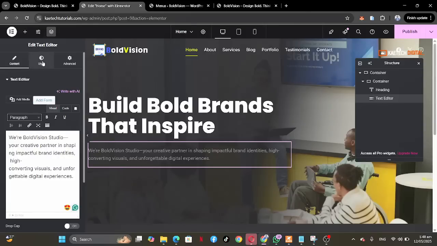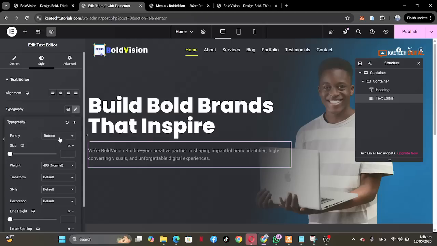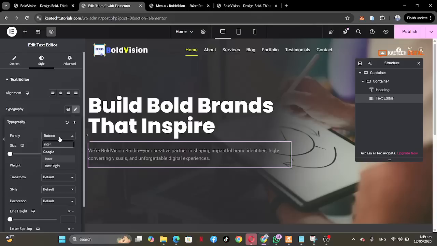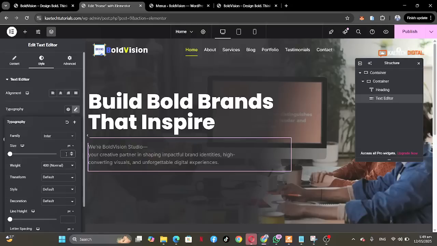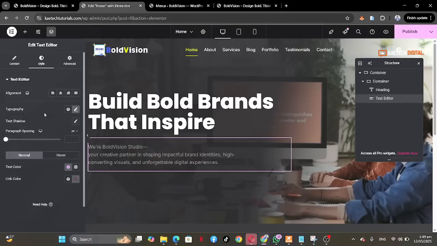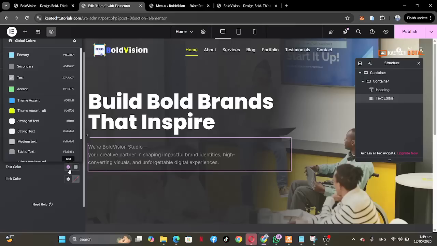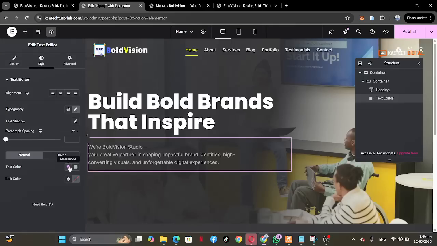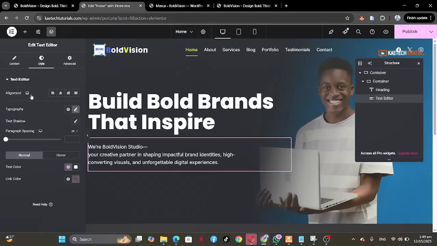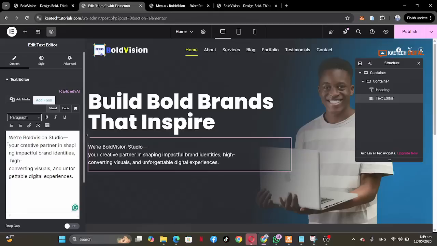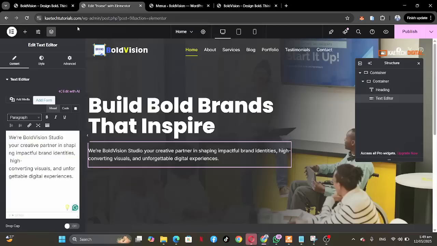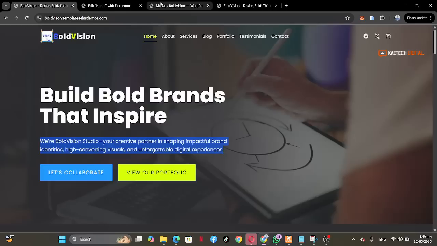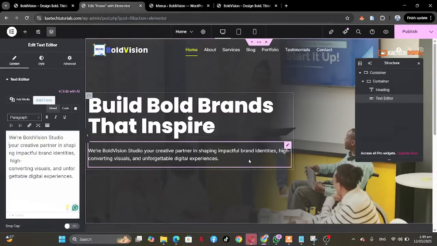And I'm going to go over here and also select the font that I want to use, which is the Inter for the body text. And then I will choose maybe 17. Okay, and then the color over here, I'm going to choose this medium, or no, I'm going to choose this strong text over here. And let me go over here and okay, so we are Bold Vision Studio, your creative. Yeah, so basically something like this, and we are good to go, right?